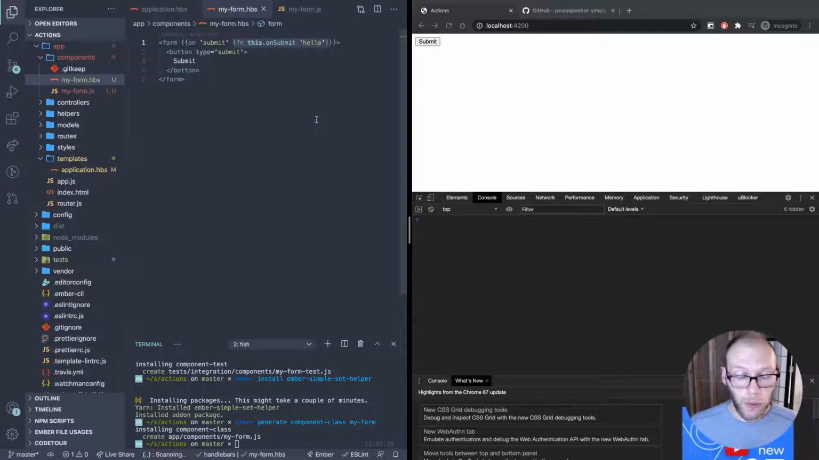So we went over the mut helper, the fn helper, the action helper, which generally you don't want to use anymore, and the simple set helper, which is just set, which is instead of the mut helper, and also the on modifier. So modifiers work on elements. So that's the difference between a modifier and a helper.